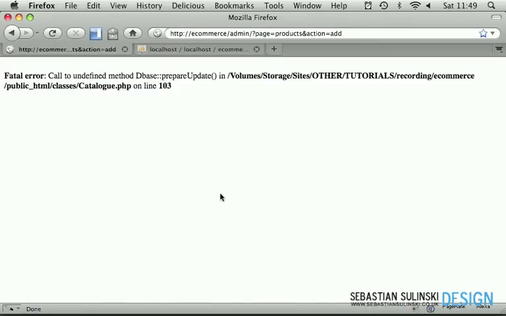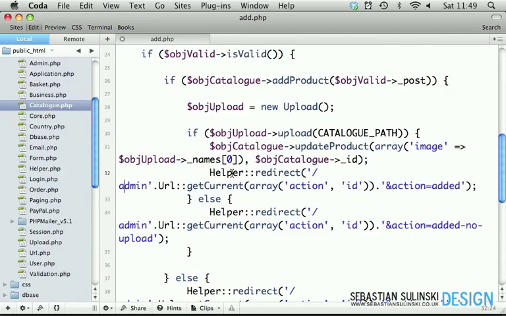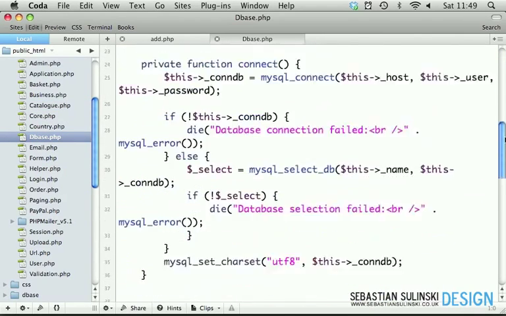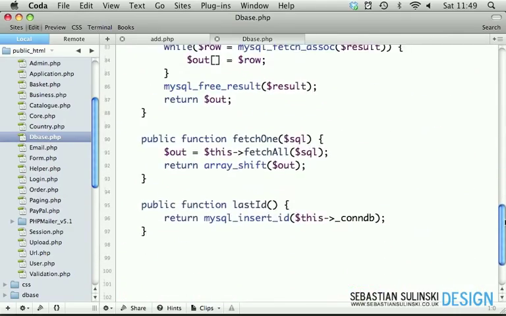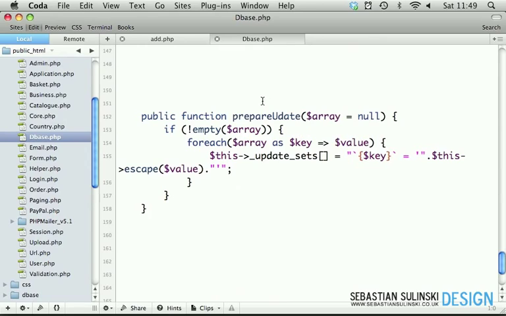Wow, we've got some errors. And what are these errors? Call to undefined method dbase prepare update. That's simply telling us that we haven't got this prepare update method inside of our dbase class. So let's move back and open our dbase class. Let's see, we have prepare insert and we have insert, but we have prepare update. Most probably we misspelled the method itself.